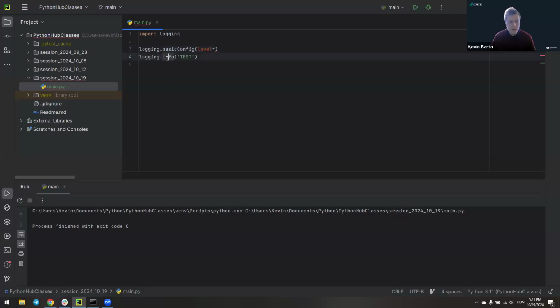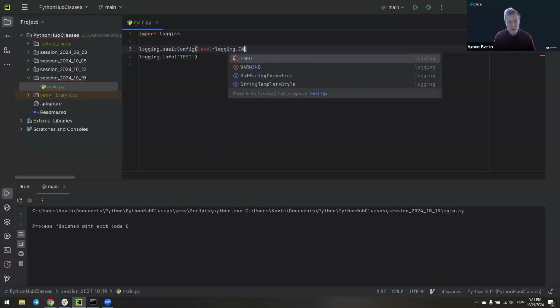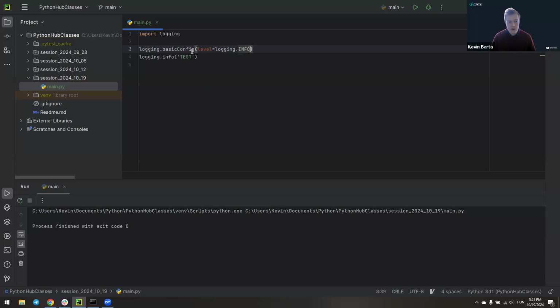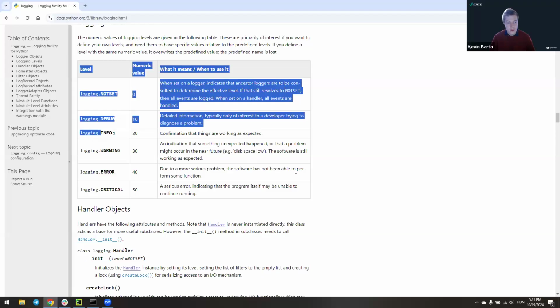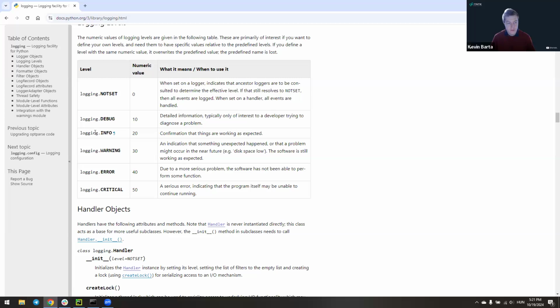So now we try the info and it doesn't show it. What we could do is change the level to info. If we change the level in the configuration to info, it's gonna show this message now. You see, it shows the level, it also shows the logging module. But the thing is, it's still not going to show something below info. So what is it gonna show now that I set it to info?